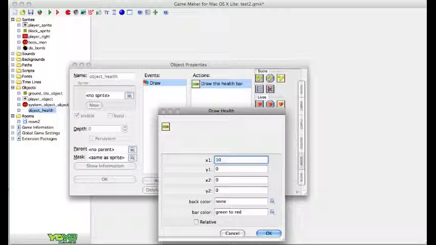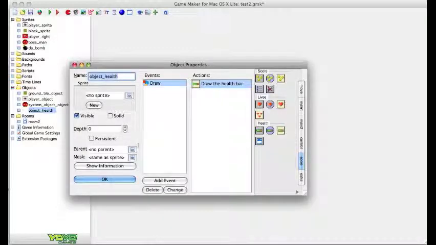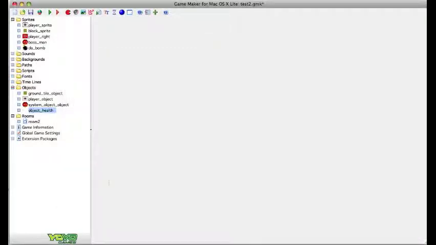So I'm going to say upper left hand corner, I'm going to say 10, 10 for the beginning X and Y for it, and then I want it to be 100 pixels long, so I'll say 110, and 20, we'll say 15 pixels high, so that would be 25. Leave the colors and everything set as it is. We'll say OK. We're finished with that.